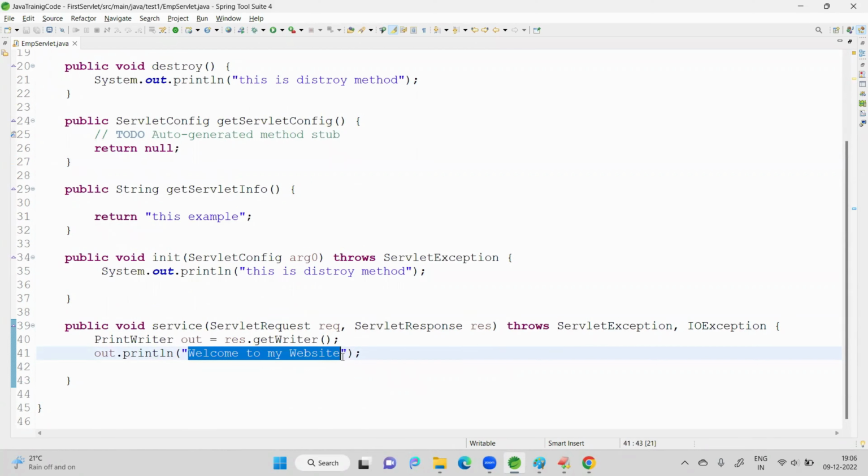So to display some content in the browser, we have to use some HTML tags. Yesterday we saw HTML tags. Those tags we have to write. Okay, I'm writing here simply H1, close H1. Now it will display the content as a big header. Okay, fine. This is the simple servlet I've written for now.